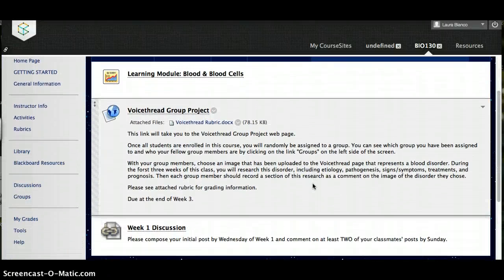There are a couple of assignments that they have. The first one that's listed here is actually not due until the end of week 3, but it's introduced in week 1 just to give them several weeks to complete this assignment. It's actually a group assignment, and they will work with several of their classmates. Their groups will be assigned, and they will research a disorder that they've chosen. It'll be a blood disorder.